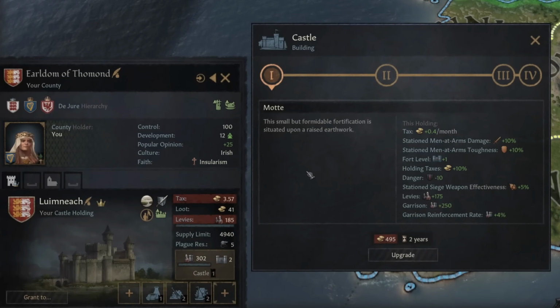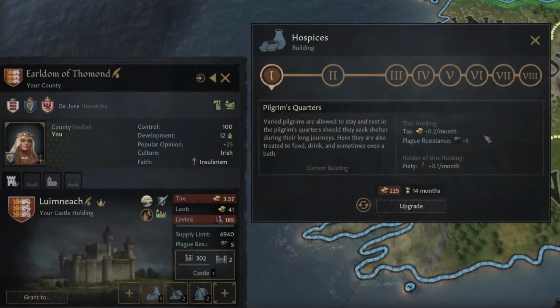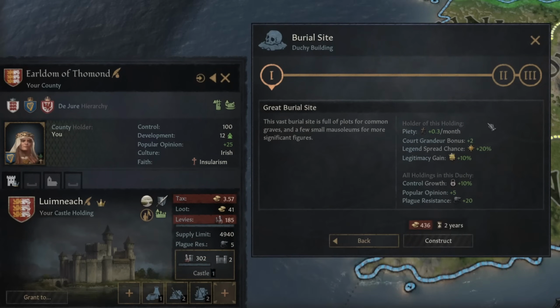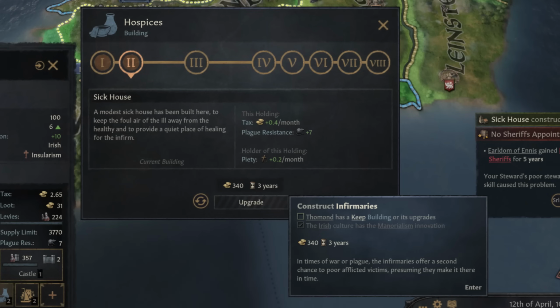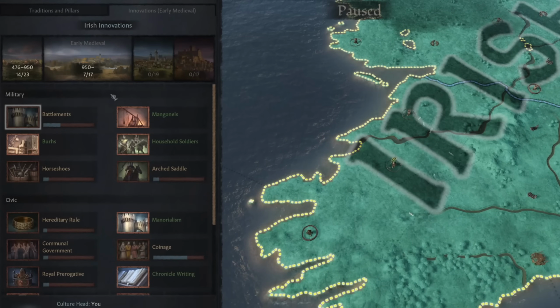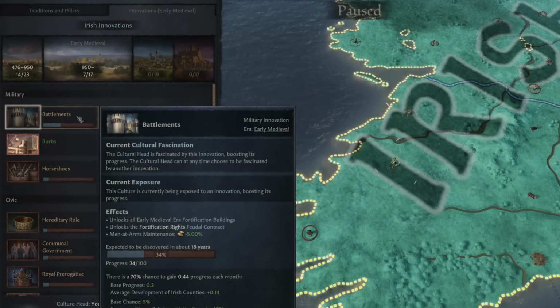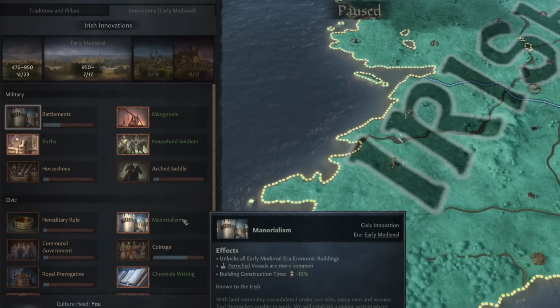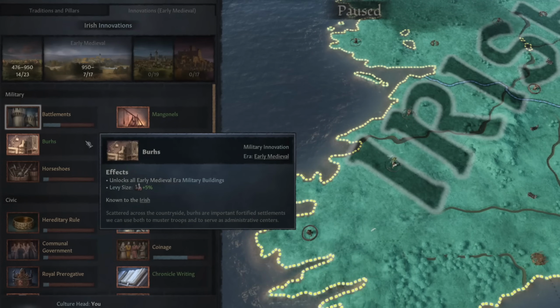For building upgrades, castles have 4 levels, non-castle buildings have 8 levels, and duchy buildings have 3 levels. Each castle upgrade also unlocks the ability to upgrade more building and duchy upgrades. For example, a level 1 castle lets you upgrade your buildings to level 2 versus a level 2 castle lets you upgrade to level 4. So generally you want to research the castle innovation first and then the economic and military innovations.